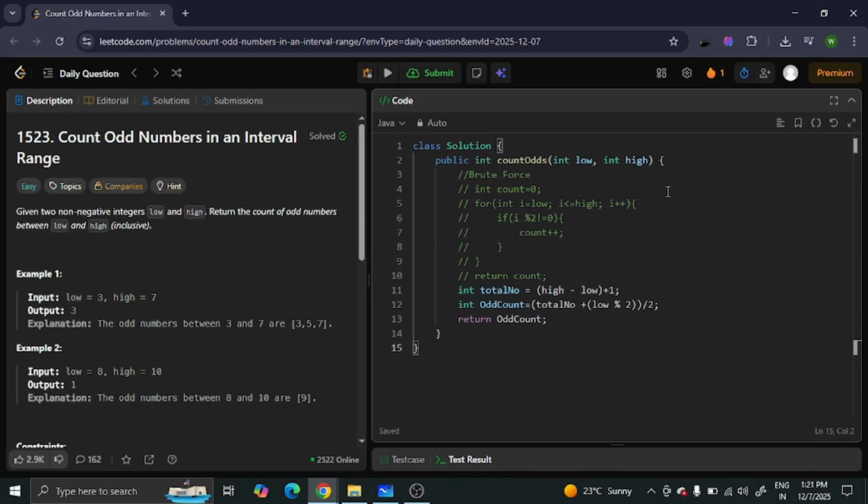equals 3. For low equals 8 and high equals 10, total numbers equals 3. Low modulo 2 equals 0. Odd count equals (3 plus 0) divided by 2 equals 1.